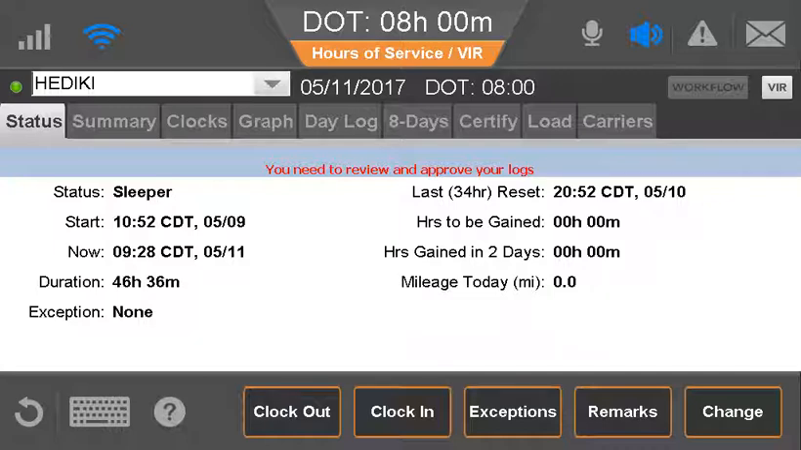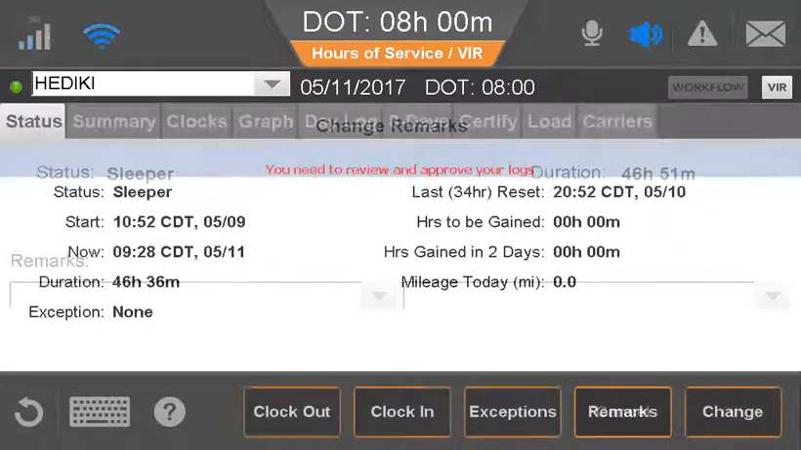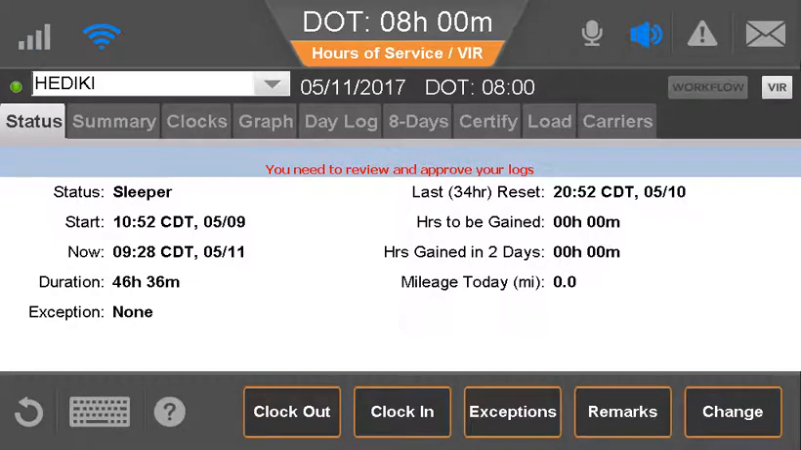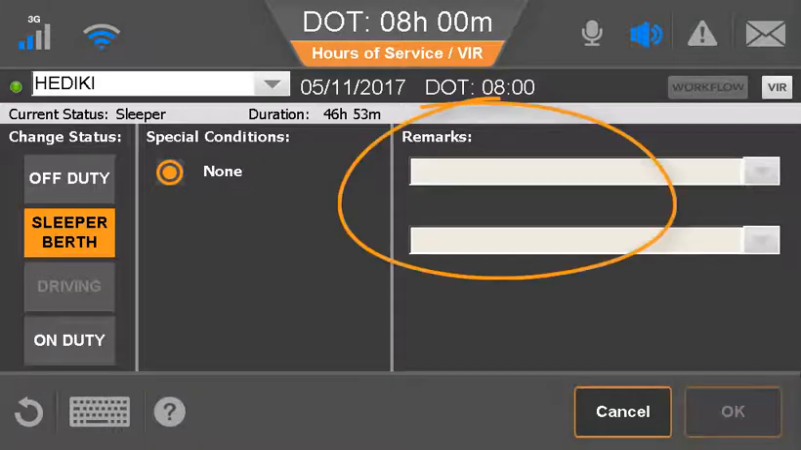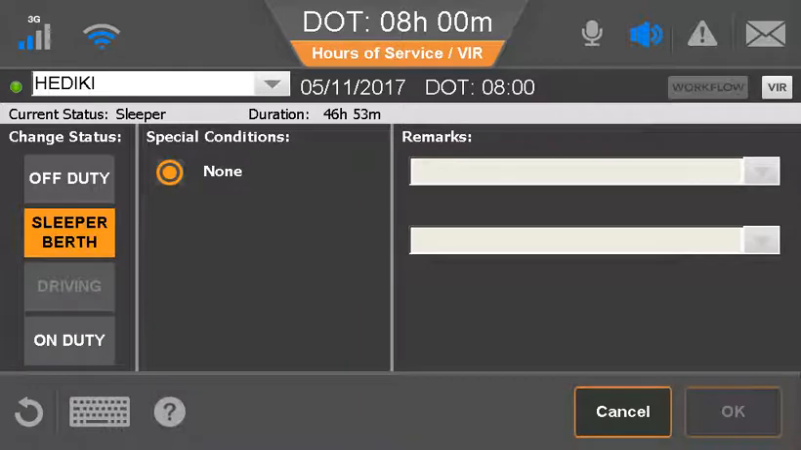The Status tab also displays the current duty status and information about that status. To edit remarks on the current status, the driver taps Remarks. To change status, the driver taps Change. Here the driver taps a different duty status. The available duty statuses are based on if this is the active or inactive driver and what features are enabled for drivers. You can define a list of remarks that a driver can specify or allow the driver to type a remark to describe what occurred during that status.